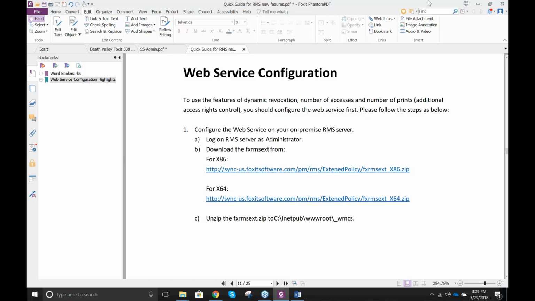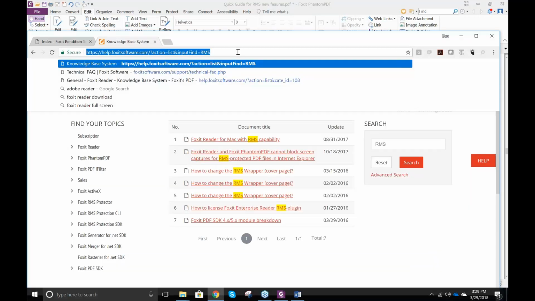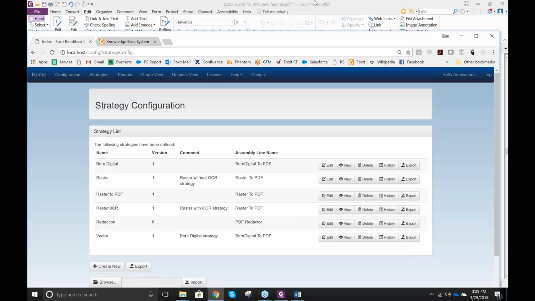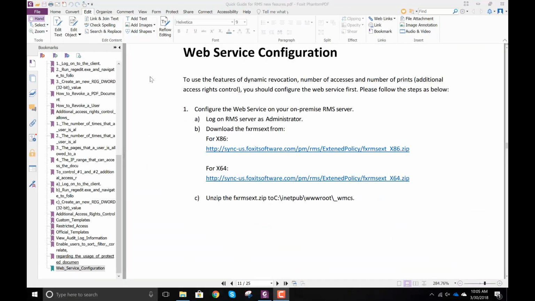But let's actually create a link within this document, and I'll show you the various options on here. So we're talking about RMS tools here. So I thought we could add in the Foxit knowledge base. We have got a search result here of everything RMS related within our database. These are all questions that customers have asked or have gained support on. So I'd like to add that link here. So I can go down to this web service configuration, message to RMS administrators, and let's just simply add some text to the document.